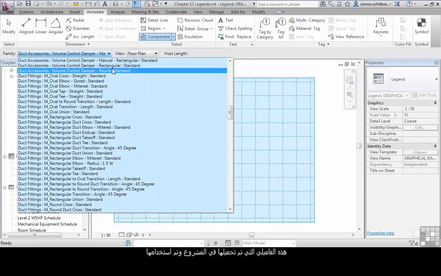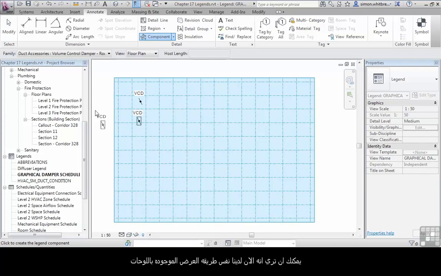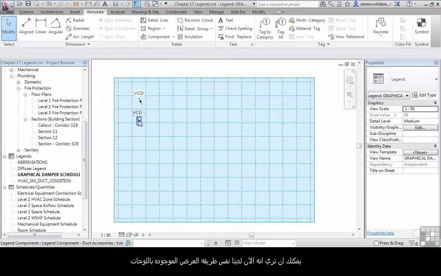From the Options bar, we can select the type of damper that we want to select. These have all been loaded into the project and are currently in use. Now, this doesn't very much look like a circular volume control damper. This view still behaves in a very similar manner to the rest of the plans, sections and elevations. We have a level of detail, so I'm going to change this to medium. If I place that again, you can see that we have the same type of representation that we would have in a regular plan. Let's delete the first one.